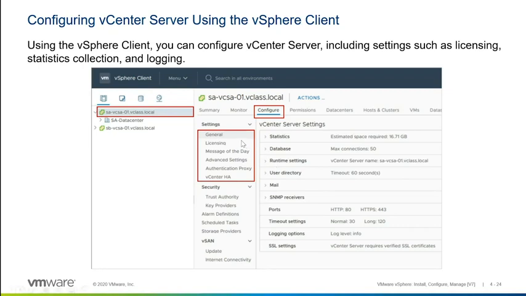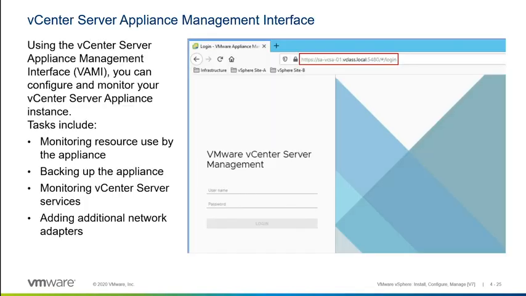Okay. You'll also see licensing for vCenter. You can set up a message of the day. You can manage all of your advanced settings. There's an authentication proxy in case I am network booting my ESXi hosts and I want them to be Active Directory domain members. I can configure and store all of the domain information in vCenter for all of my network booted or PXE booted ESXi hosts. And then I have vCenter HA, which we're going to discuss later on in this particular module. Okay? So that's the initial configuration of vCenter.